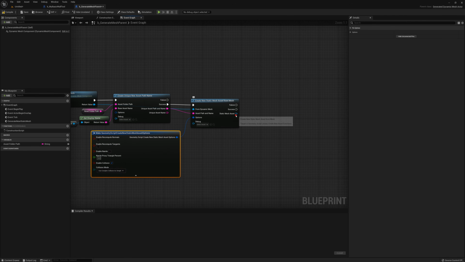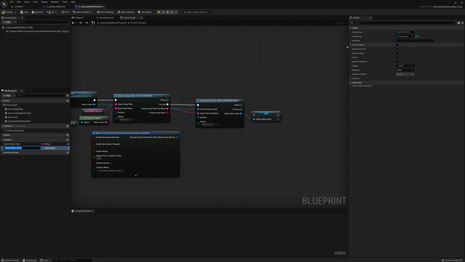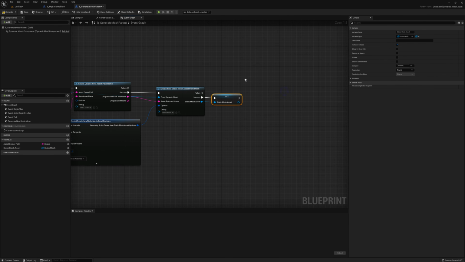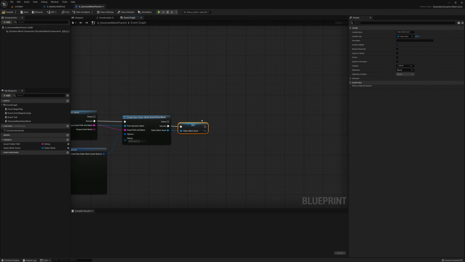Okay, next I'm going to promote this static mesh asset to a variable here, and I'll say instance editable. And we'll set that on success. And then I want to go ahead and set materials that we may have set up on the tool to apply to this static mesh that we're creating.